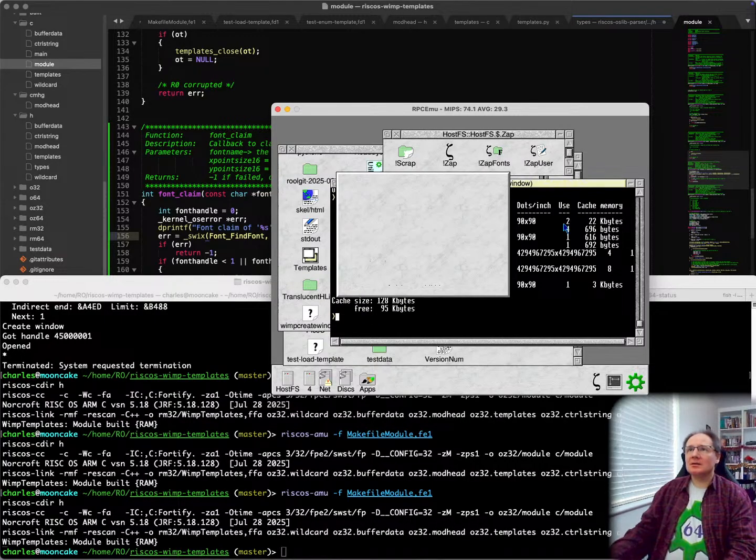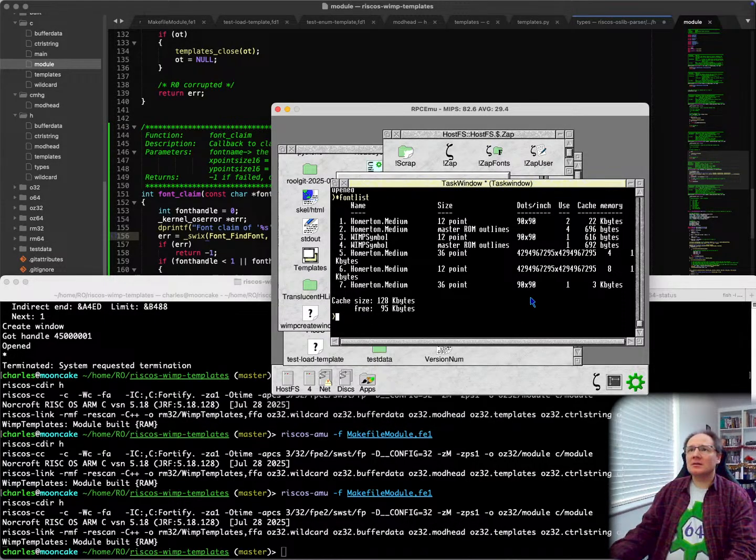Font list. Although we have got one coming out as 90 by 9. Oh, that's because of the one that we did through the regular window manager. This one's coming out as -1. 4 uses, 1K, silly size.